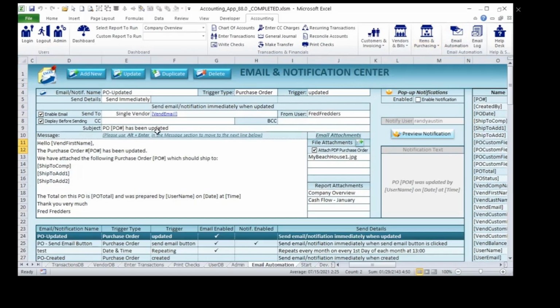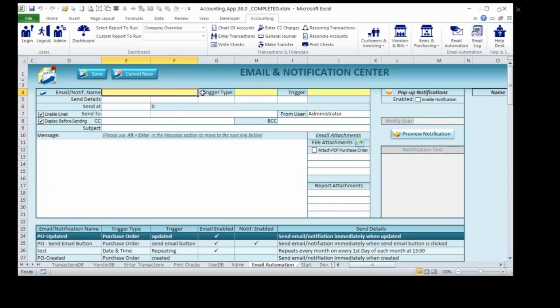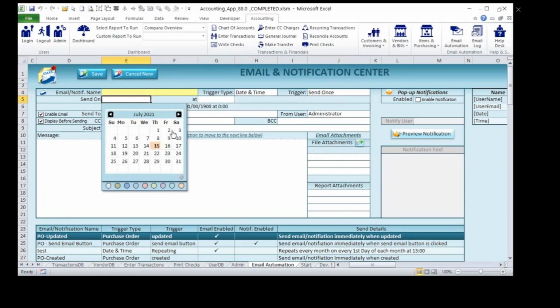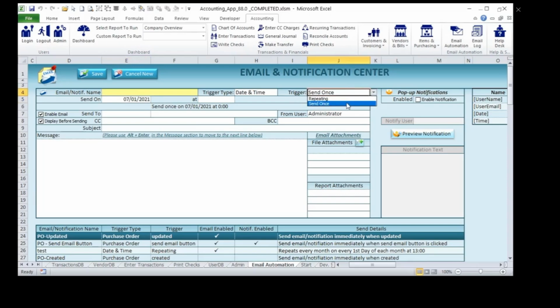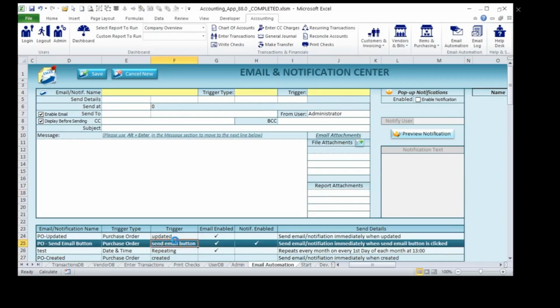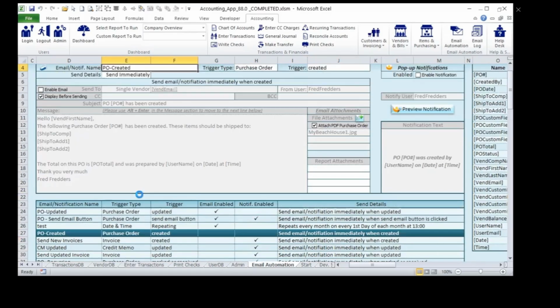We have email automation features. A great CRM feature here. You can automate emails based on various criteria. You have different triggers. You can send these emails automatically to your customers every month. You can do an attachment. You can send yourself a report, CC yourself, and send one to the customer.